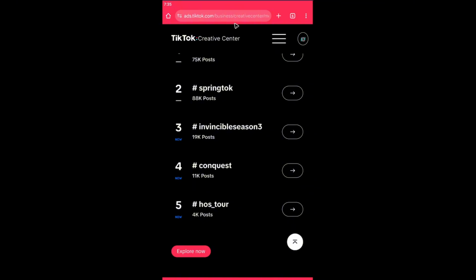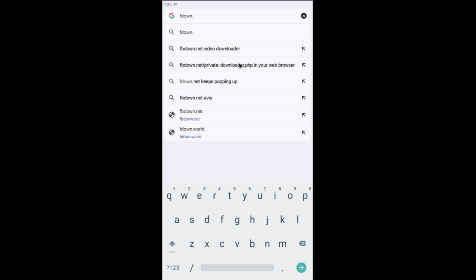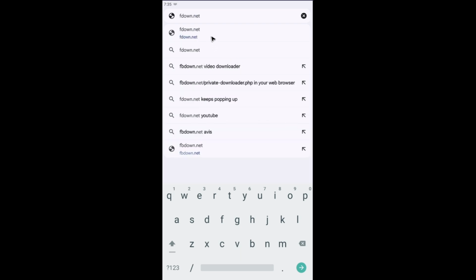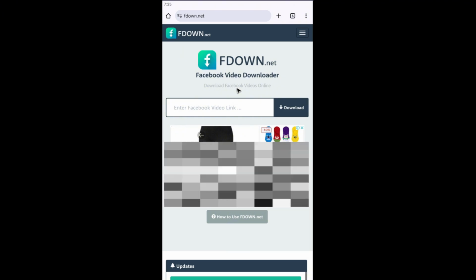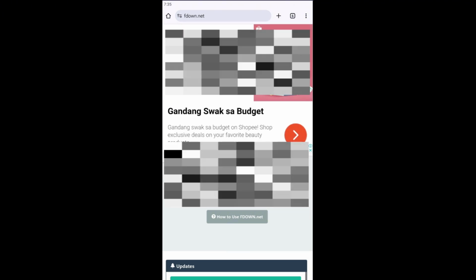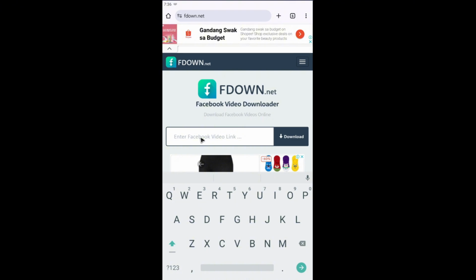Now what we're going to do in here is just open up a new tab. Now we're going to type in fdown.net. All right. Once this one pops up, just tap on it. Now in here, as you might remember, we have copied a link. All right. Just close these annoying tabs right here, or ads. All right. Now in here in the link box, tap and hold, hit paste.